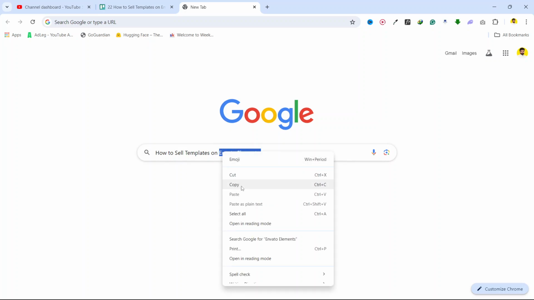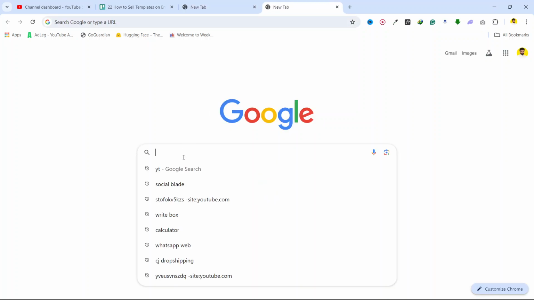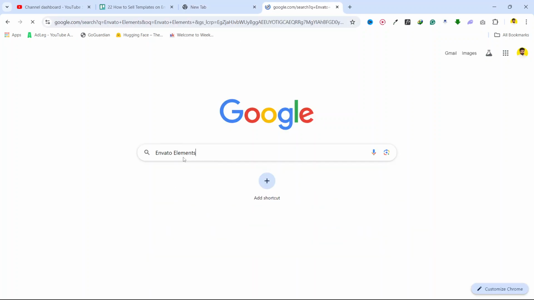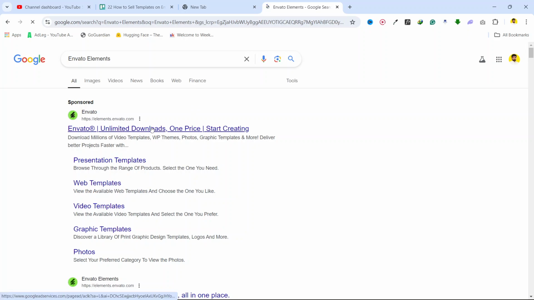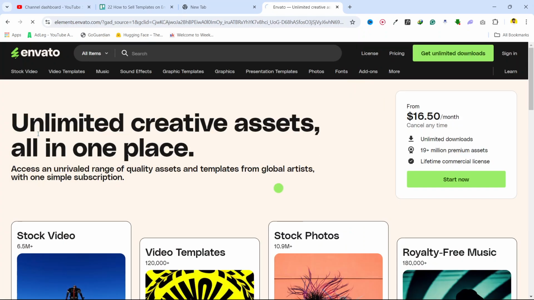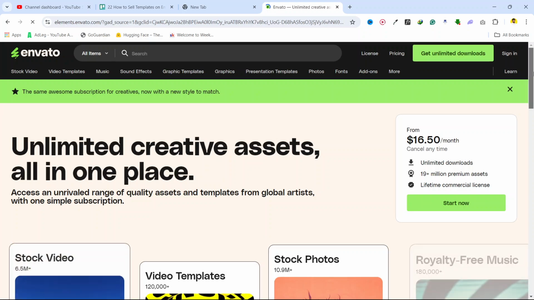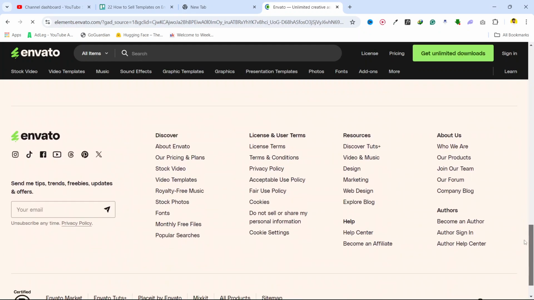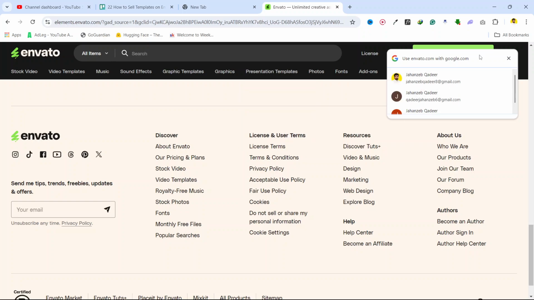So the first step you need to do is to search for Envato Elements, and you need to open the first website, that is Envato Elements. On this website you can find different templates.